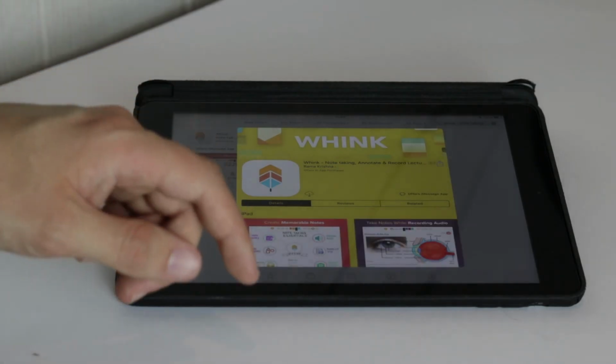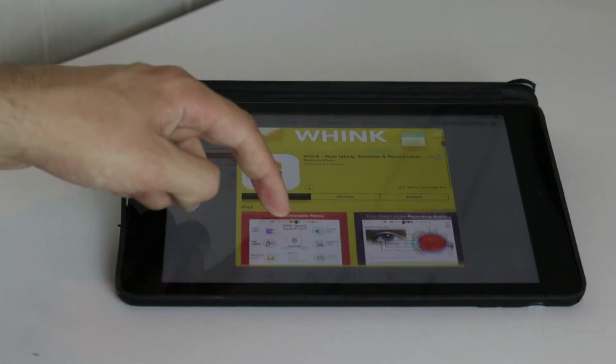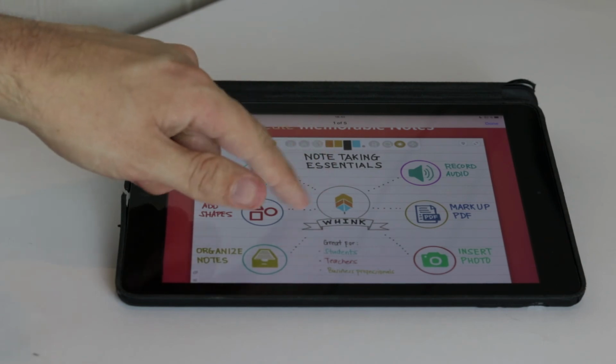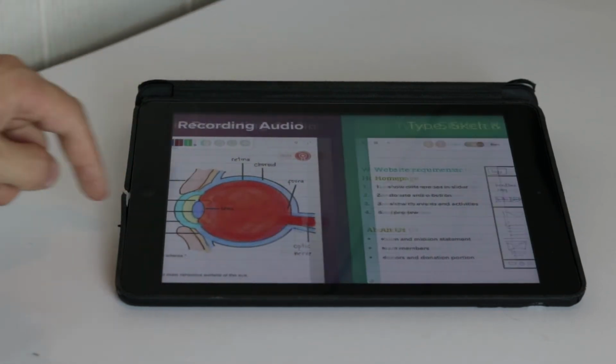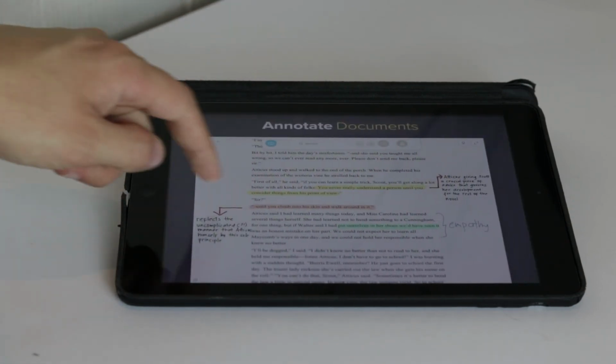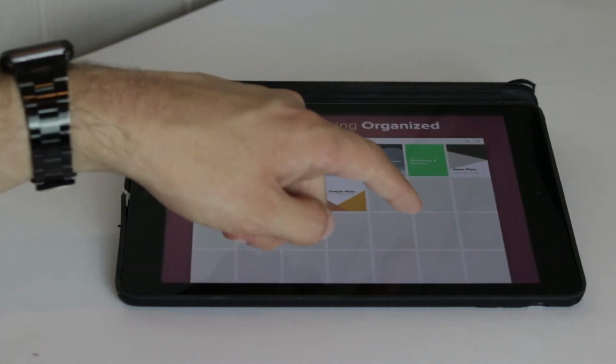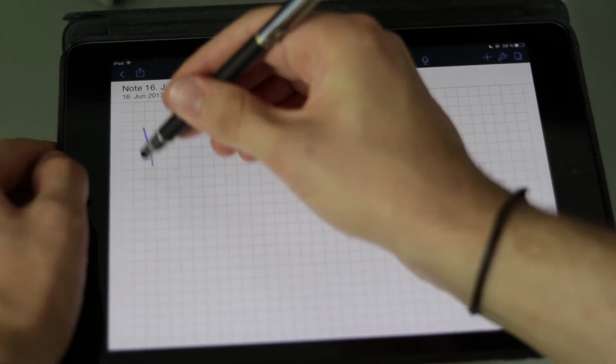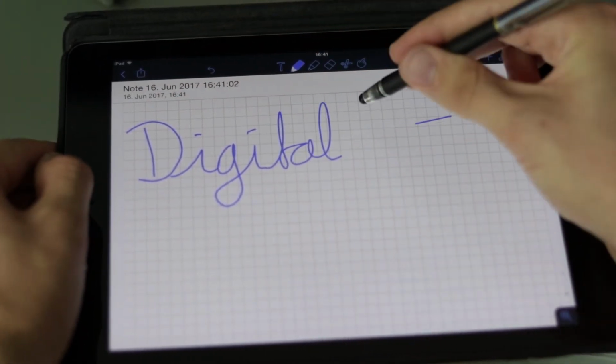And then there's Whink, which I managed to get for free, but I think is a paid app now. It's mostly like GoodNotes, to be honest, but I haven't used GoodNotes or Whink intensively as I preferred the way Notability organizes notes. So I hope this video helped you on your way to take digital notes.